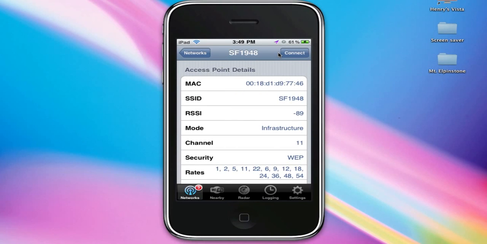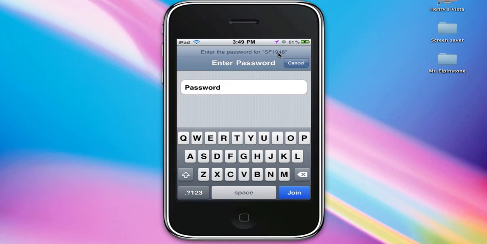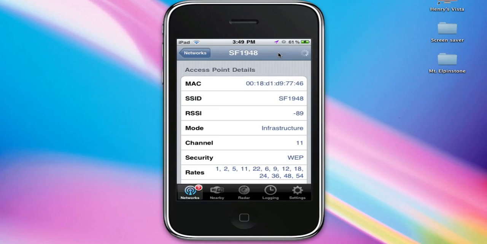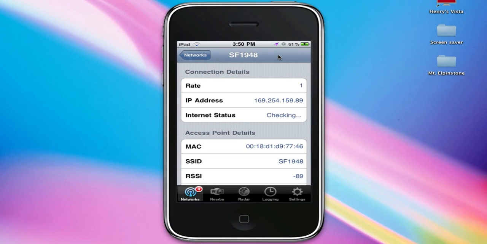And then you press connect, type in the password, and paste it. So you copied it from WebGen, and you should be able to join. Okay, there you go. You got Wi-Fi signal up there, and it's a little weak just because I'm far away from it.